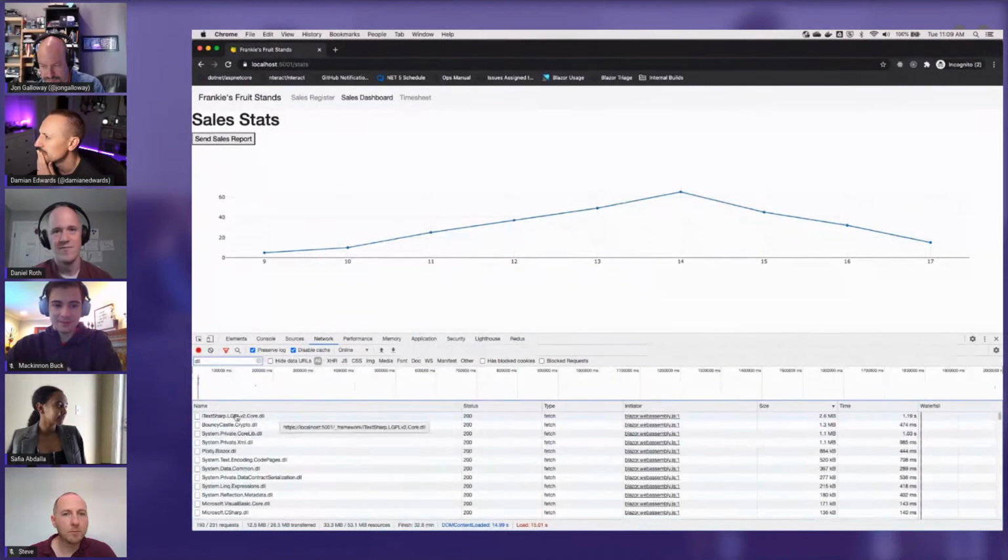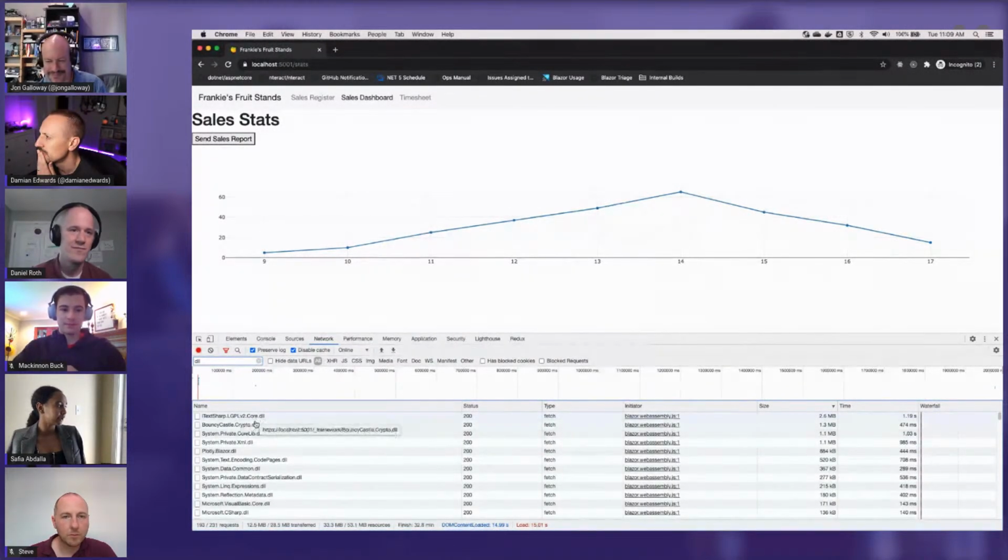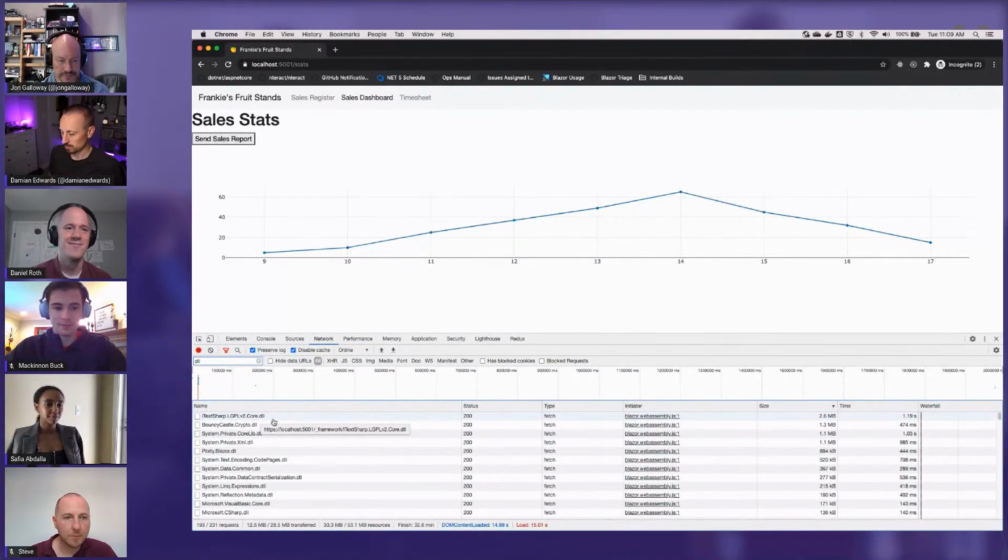Cool. If I sort by assembly size, I'm going to see here that there's two big culprits. One of them is iTextSharp and the other is Bouncy Castle Crypto. As a developer, I happen to know these are coming from the dependency that I've taken for generating PDFs on the client for sending the sales report.